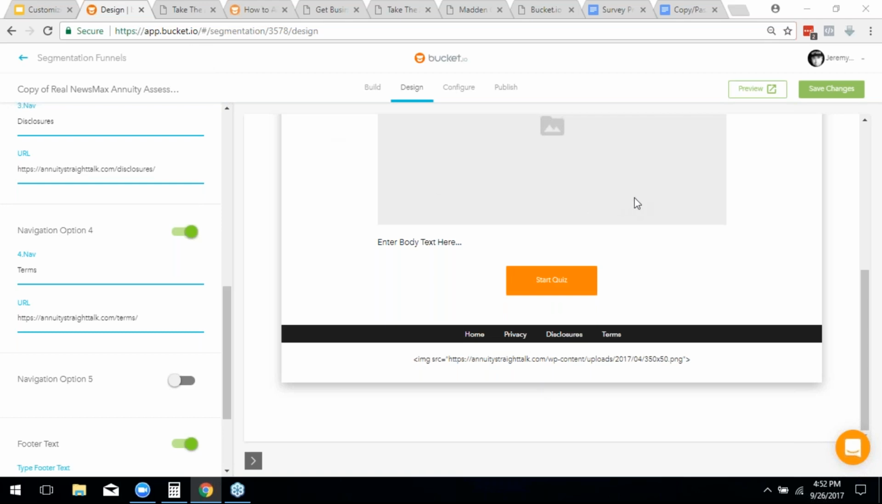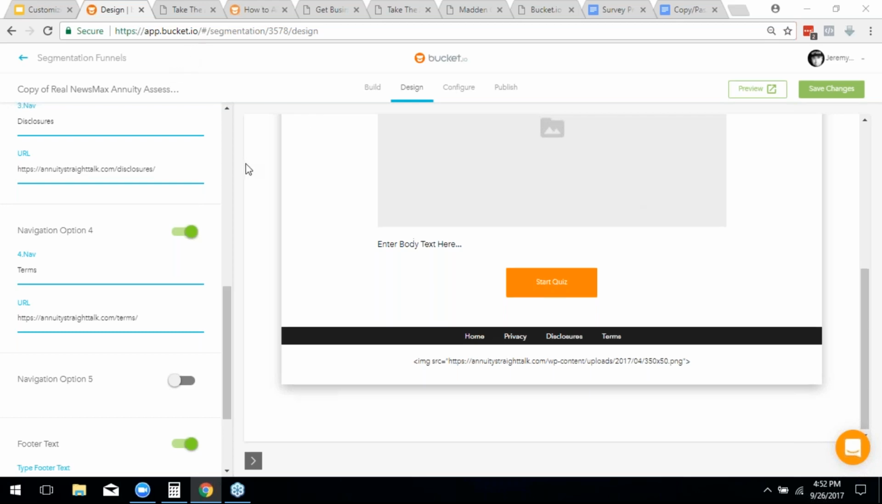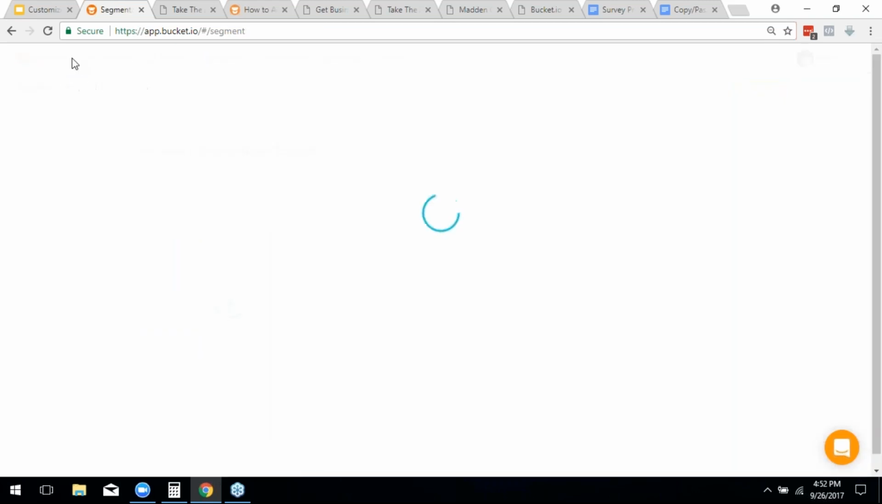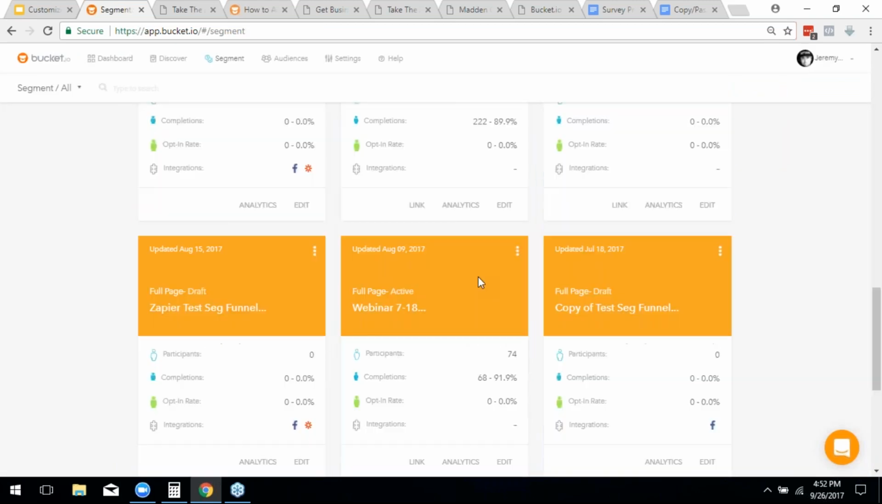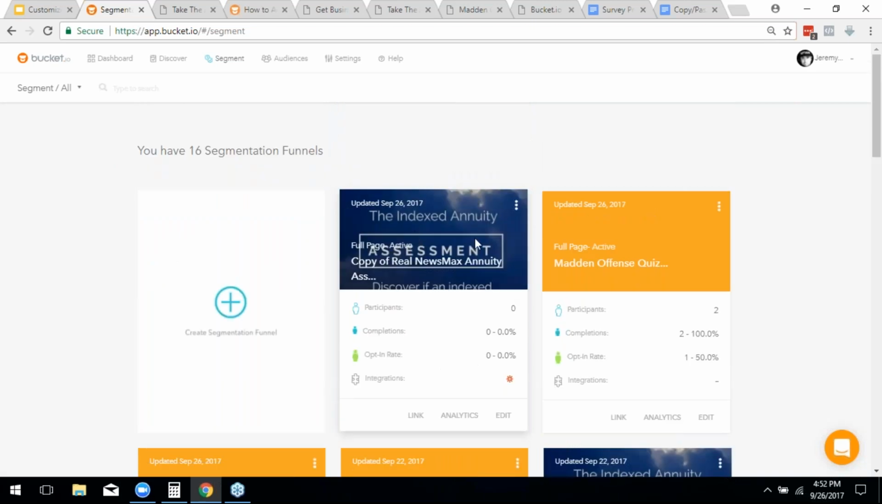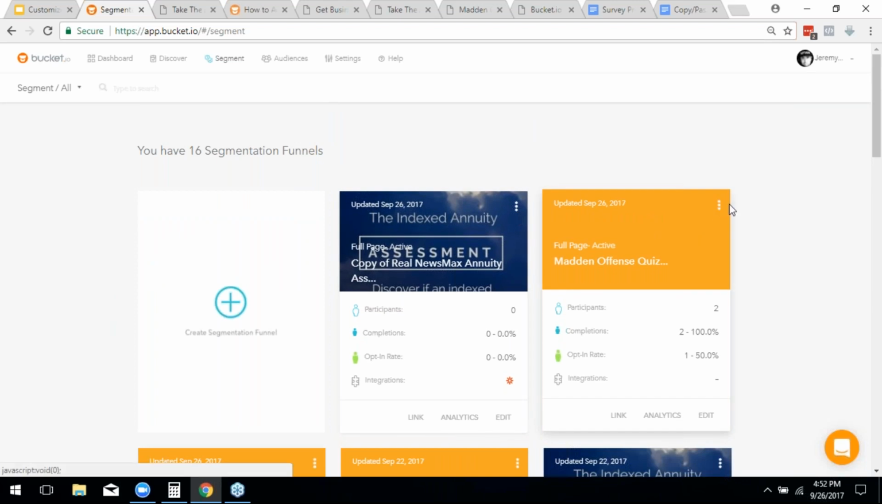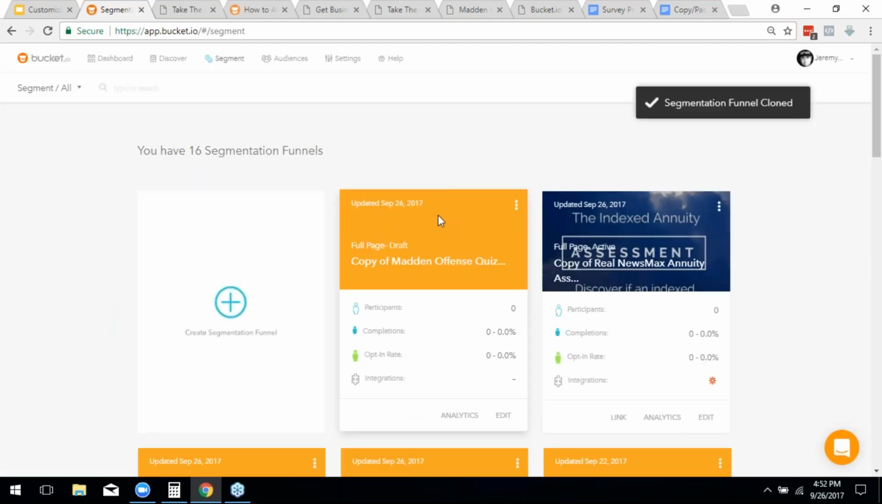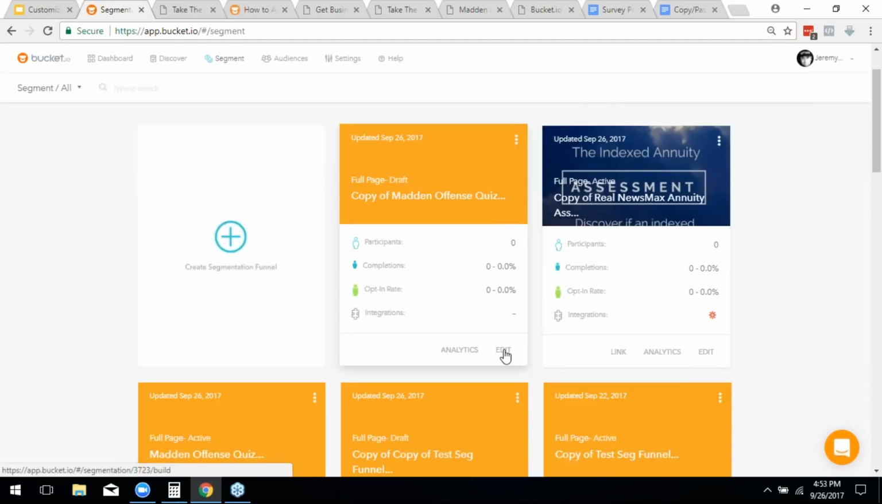Okay, and Mark wanted to see again how to clone a funnel. Yes, the old clone a funnel trick. So I'm on the screen with all my funnels on it. If I wanted to clone this one here, I would just hit this. You see these 3 dots at the top? I'll do it on this orange one so you can see it a little better. Click that, hit clone. Get hypnotized by the little circle. And voila, copy of Madden offense quiz. And then from there, you just go in and edit it. That's how you clone, sir.